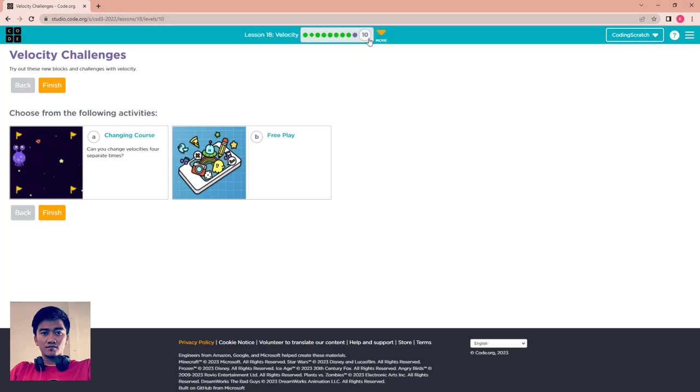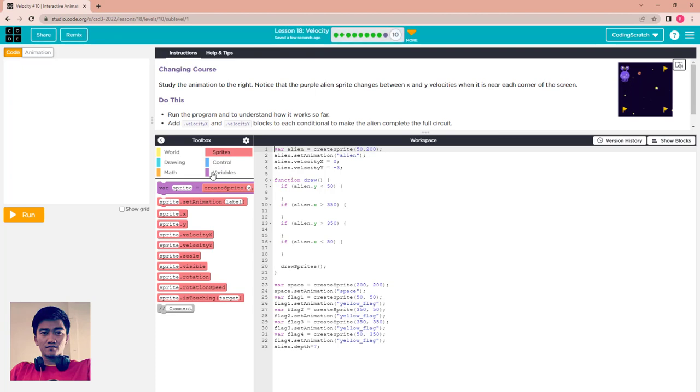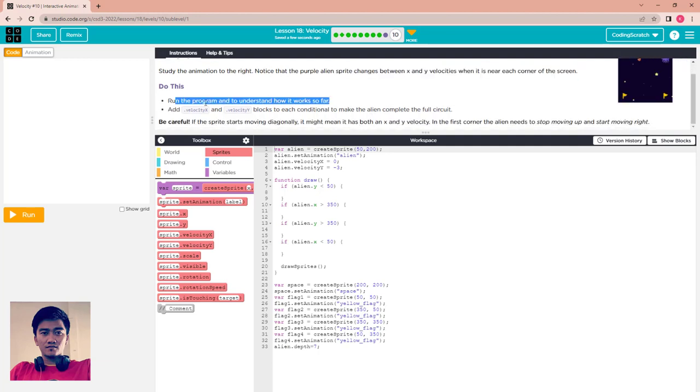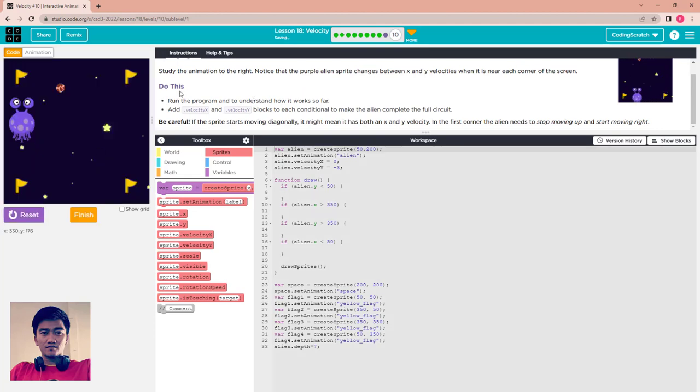Okay, we go to puzzle 10, activity A, changing course. Okay, so let's go. What you have to do is study the animation to the right. This one: the purple alien sprite changes between x and y velocity when it's near each corner of the screen. Run the program to understand how it works so far. Add velocity x and velocity y blocks to each condition to make the alien complete the full circuit.